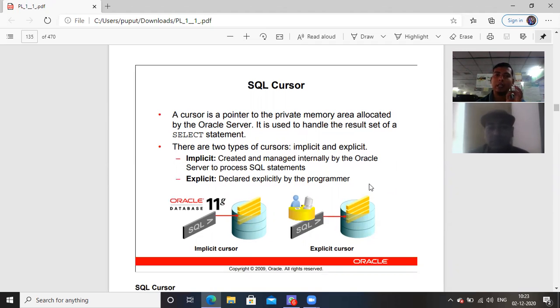Right? But there are two types of cursor, that is implicit cursor and explicit cursor. Implicit cursor is created and managed internally by the Oracle server to process SQL statements. Explicit cursor is declared explicitly by the programmer, right?